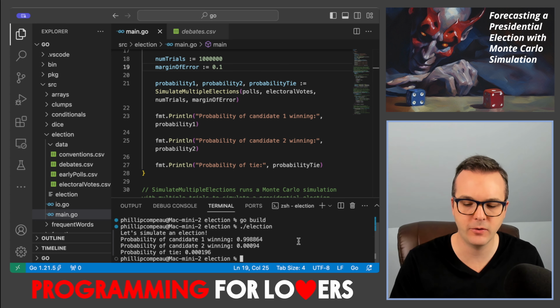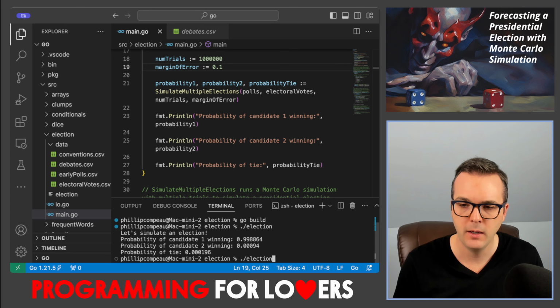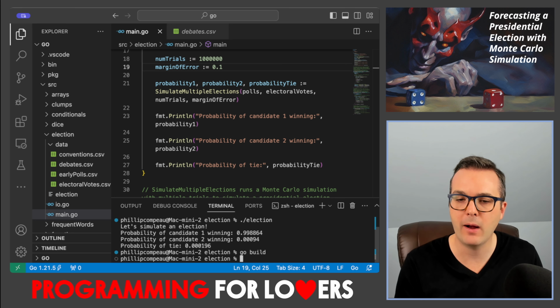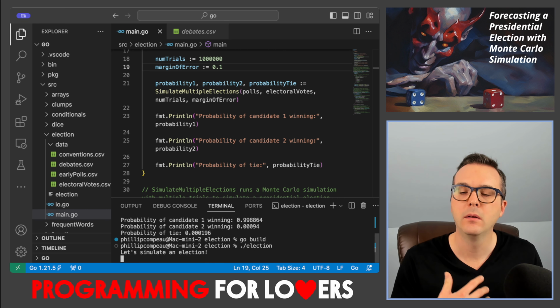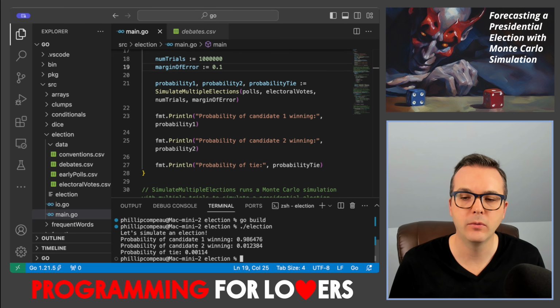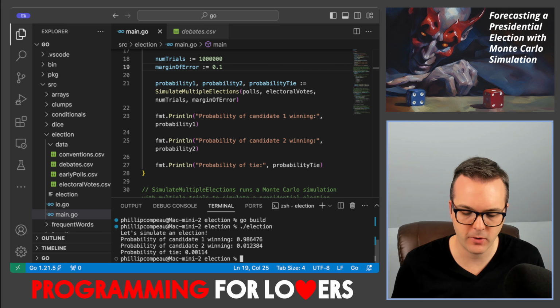Let's see how that affects our simulation. I think that's still a reasonably conservative margin of error. And now I'm going to compile our code again after saving and run the resulting executable file. And what you're going to see is that we still have a pretty significant likelihood of a candidate 1 victory.